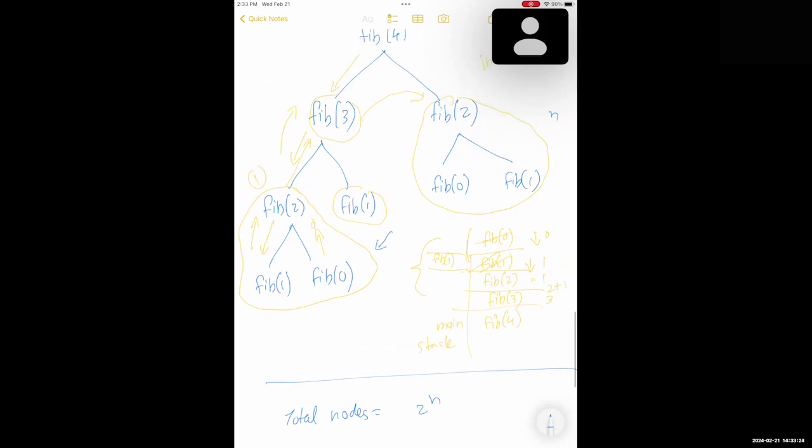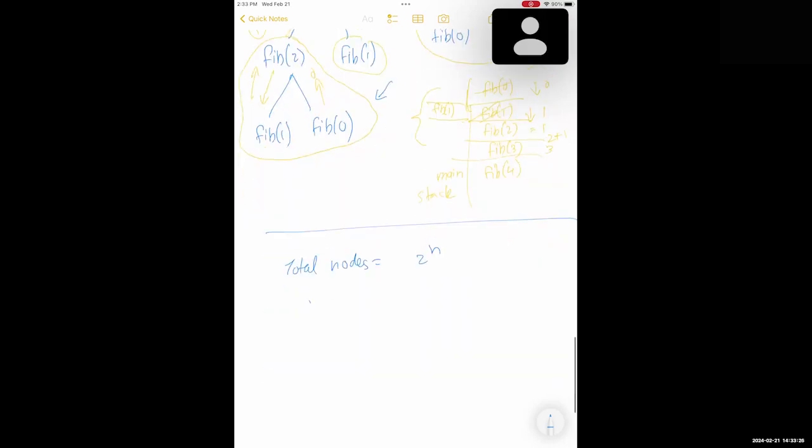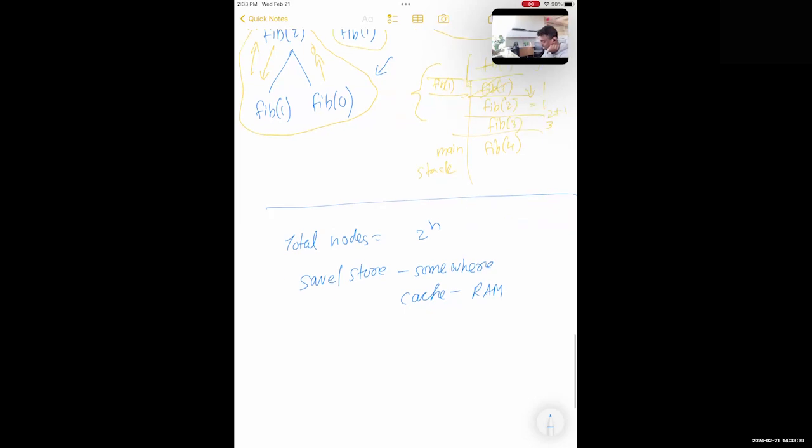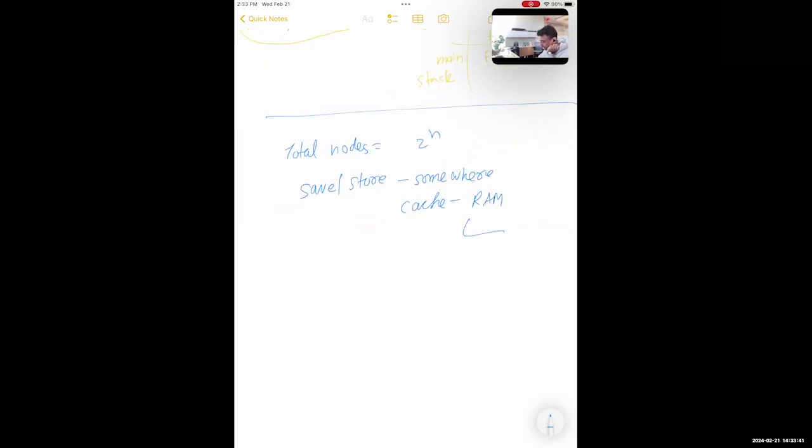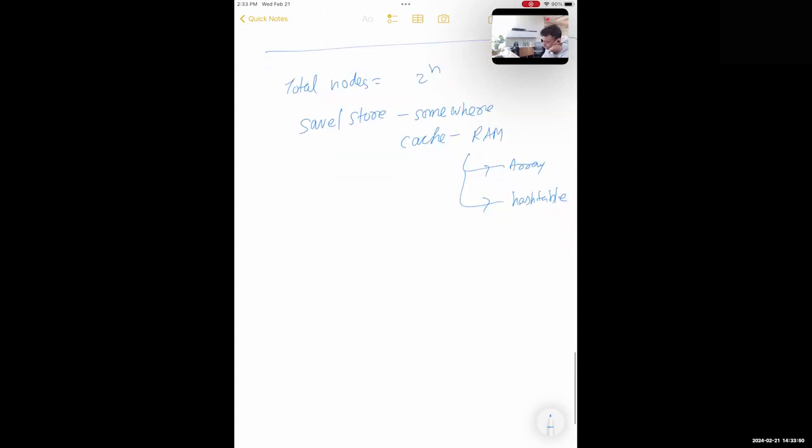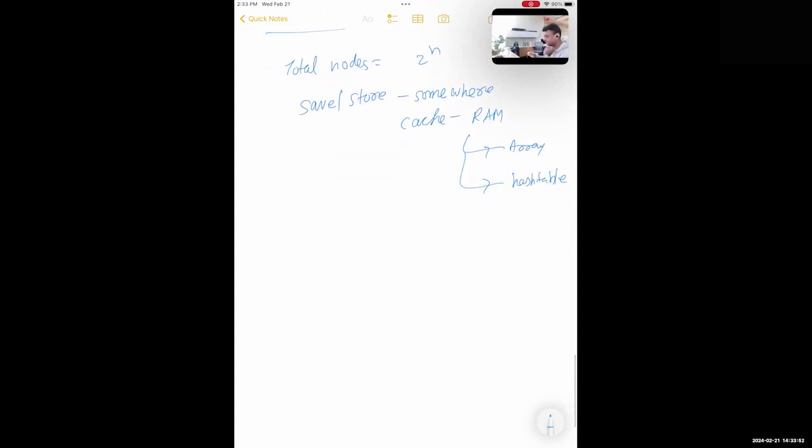We can save the result somewhere. Perfect. You can save or store the result somewhere. We call it a cache, and cache is a term used for anything we sit on RAM and do it on RAM. Now, what exactly used for cache? You could probably use an array. You could probably use a hash table and things like that. Let's start with the fact that let's store everything in the array.